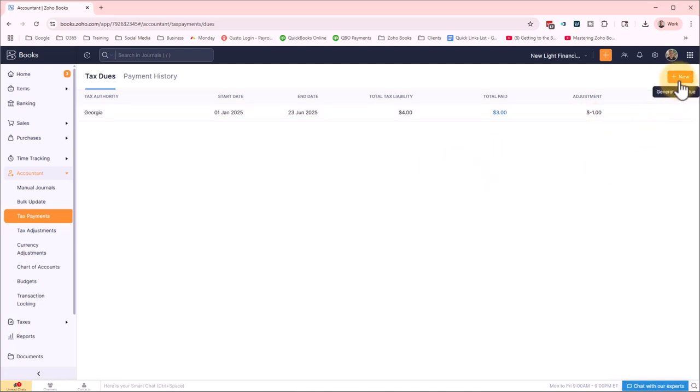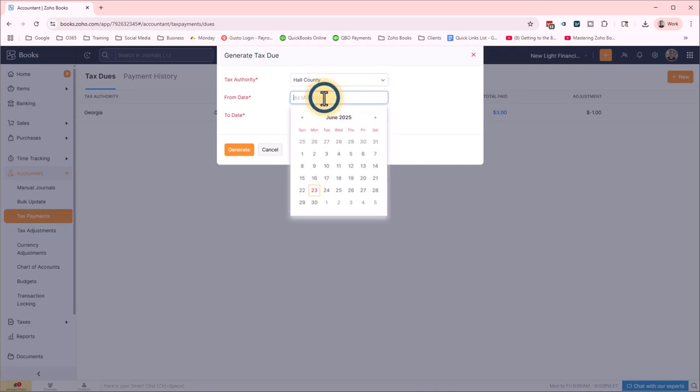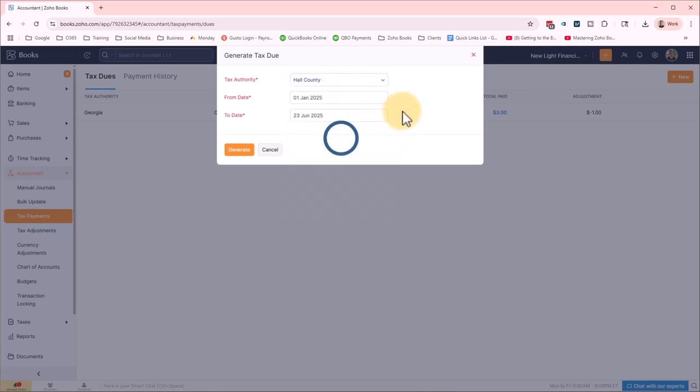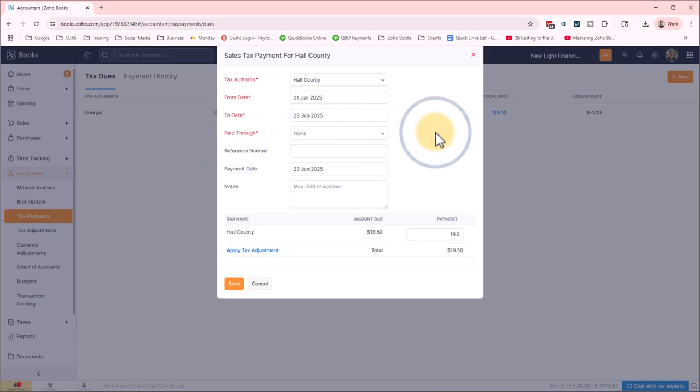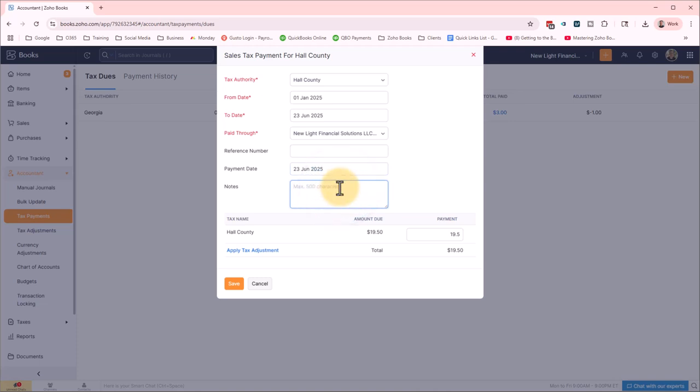I'm going to do this again for the other tax authority that I have in the system, which is the county. I'm going to use the same dates that I used for the other one. And you might do this on a monthly basis. You might do this on a quarterly basis, whatever your company is doing. Same thing. I'm going to pick what account I am paying it out of. I'm going to make sure my payment date is correct. And then I'm going to add notes. So sales tax.